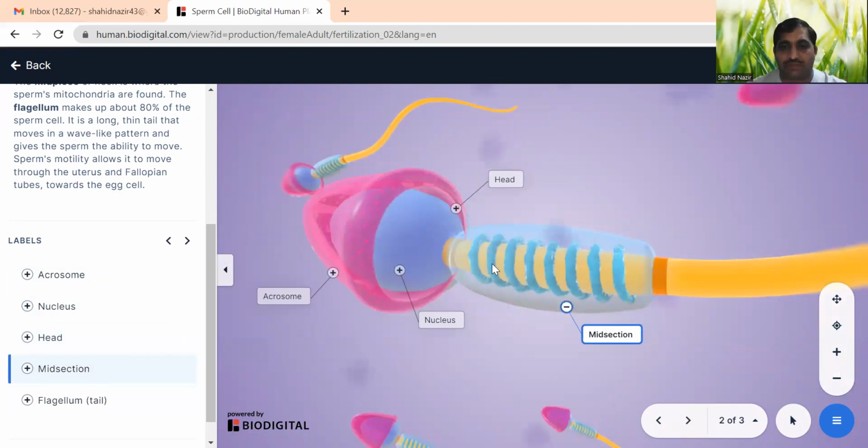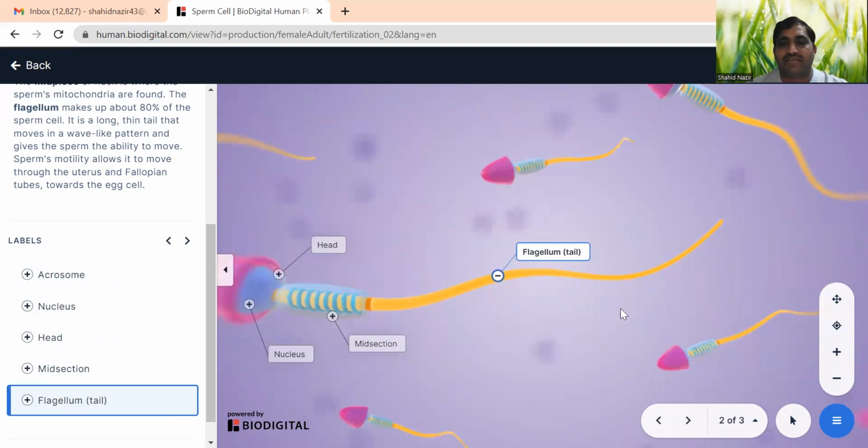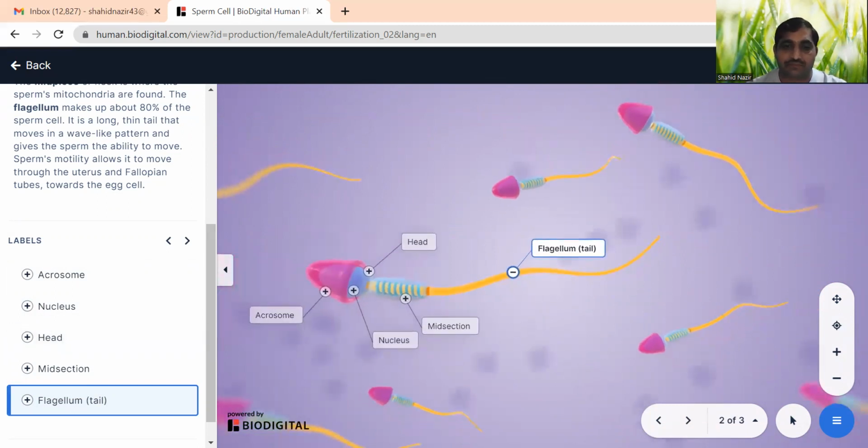All these mitochondria are present in the midsection of the sperm, and the mitochondria provide energy to the sperm. And then we have a flagellum, or the tail. In fact, 80% of the sperm consists of tail or flagellum. This tail is very important for the movement of the sperm, and sperm can easily move from one place to another. Okay, so this is in short about the sperm.